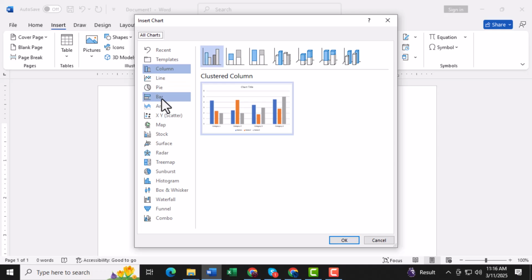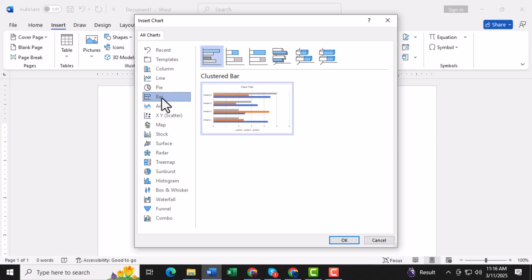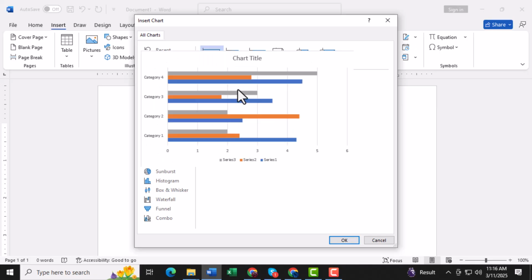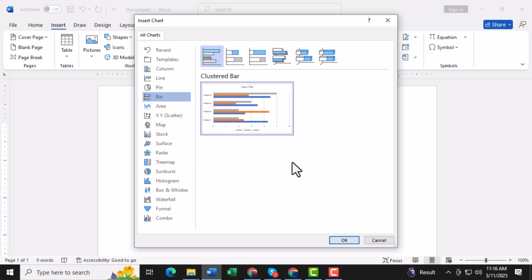Step 3. In the Insert Chart dialog box, click on the Bar tab. This section contains various bar graph styles that you can choose from. Step 4. Select the Clustered Bar option or any other desired bar chart style. The clustered bar chart is one of the most commonly used styles for comparing values across different categories.